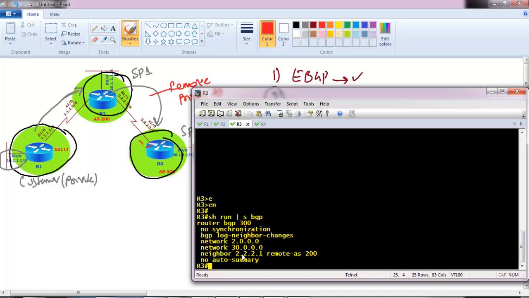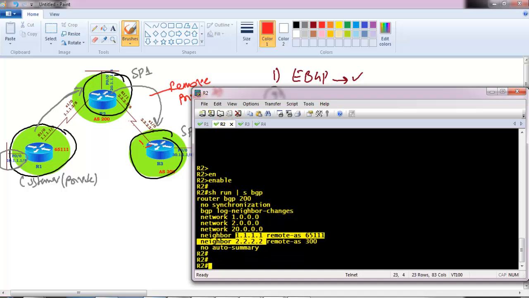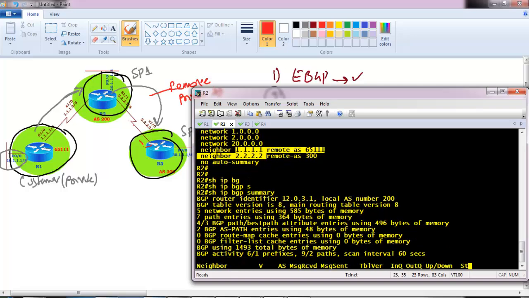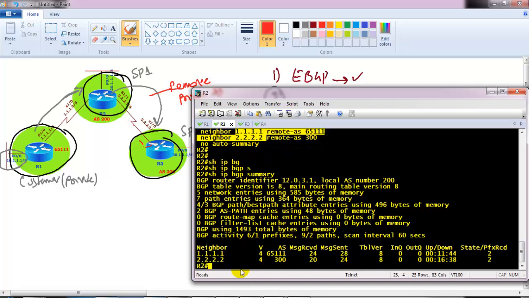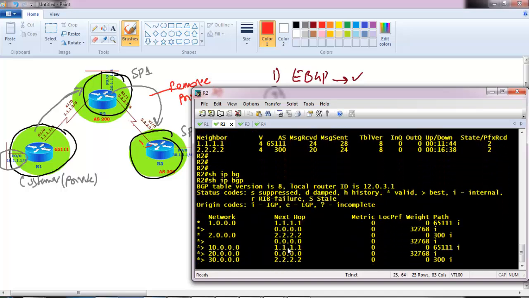Now what I'm going to do is verify the neighborship first before I get into my actual lab scenario. So I'm going to verify router 2 is pairing with router 1 in AS 65111, and router 2 is also pairing with router 3 in AS 300. By default, if you verify show IP BGP, you can see here I'm receiving the 10 network from router 1 with the AS path information of 65111.